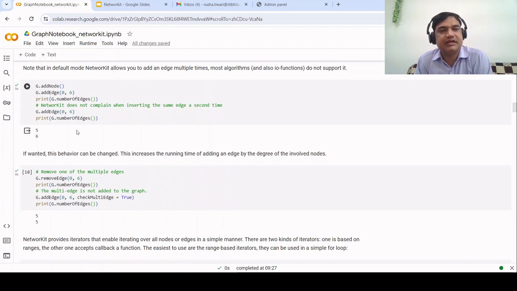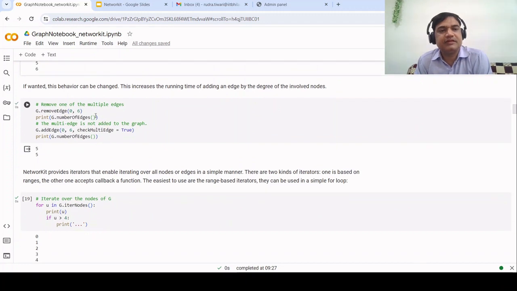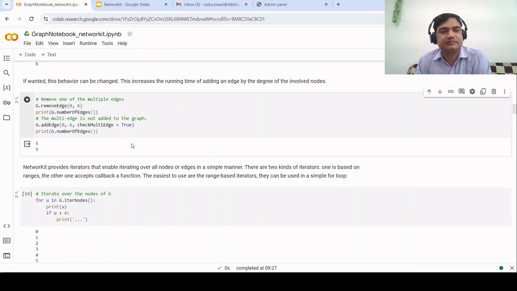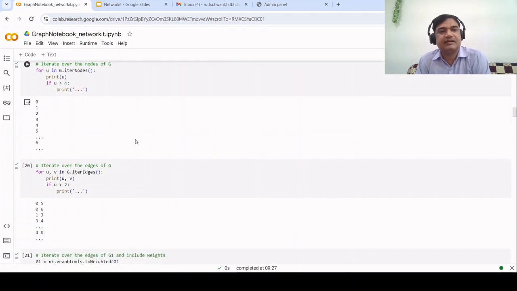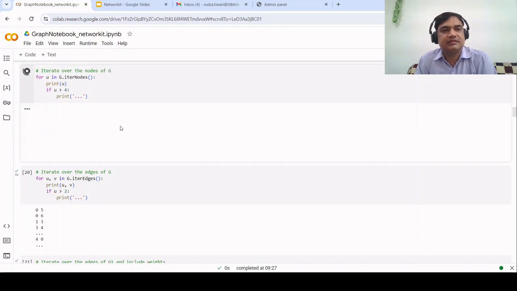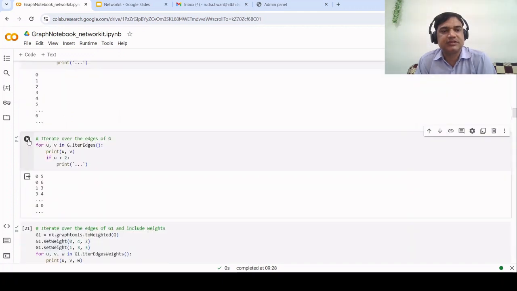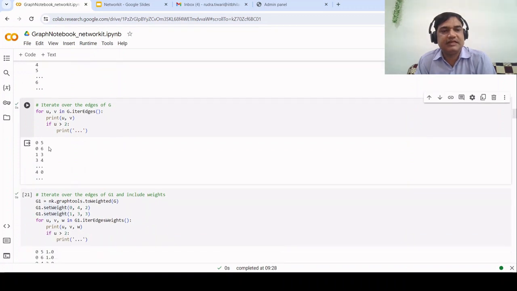Again we add more nodes, add more edges, and we can print the number of edges and the number of nodes. We can also remove edges by calling the removeEdge method. We can iterate the nodes and iterate the edges. We have already taken this example in our presentation. So here you can see the result of executing this piece of code. It is also showing the edge names, and after satisfying the condition, it will also print the ellipsis, dot dot dot.